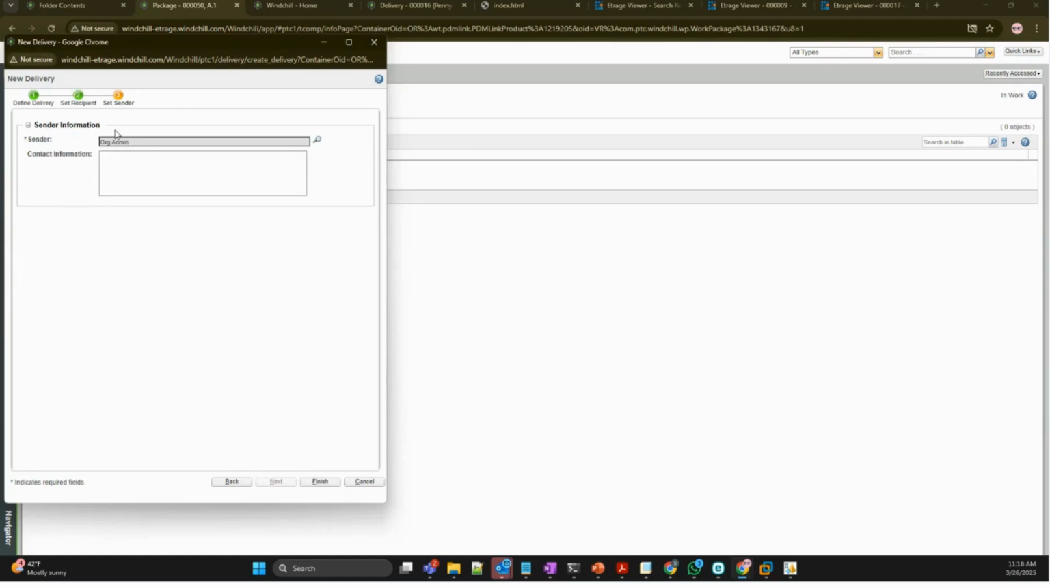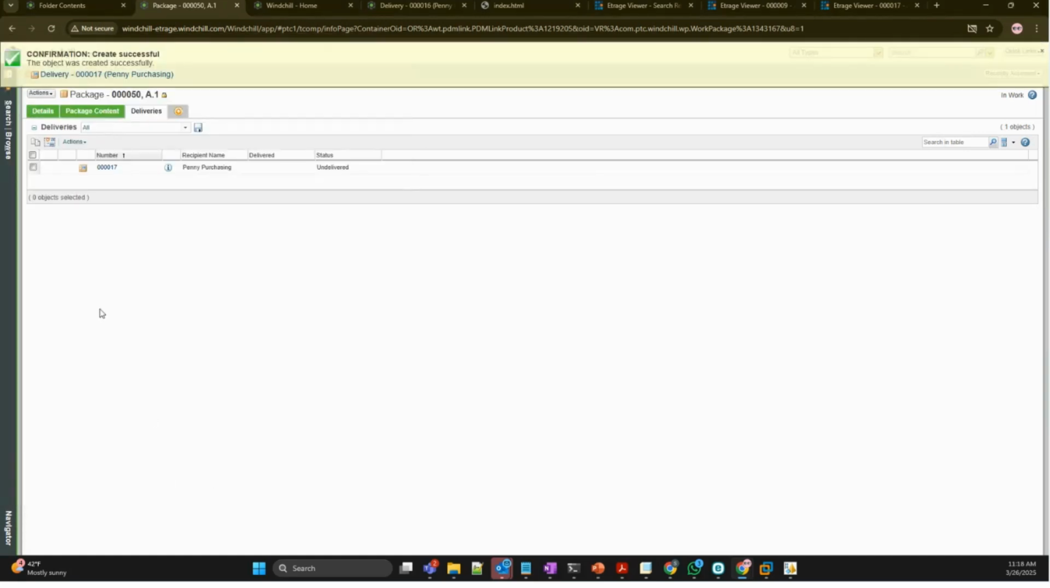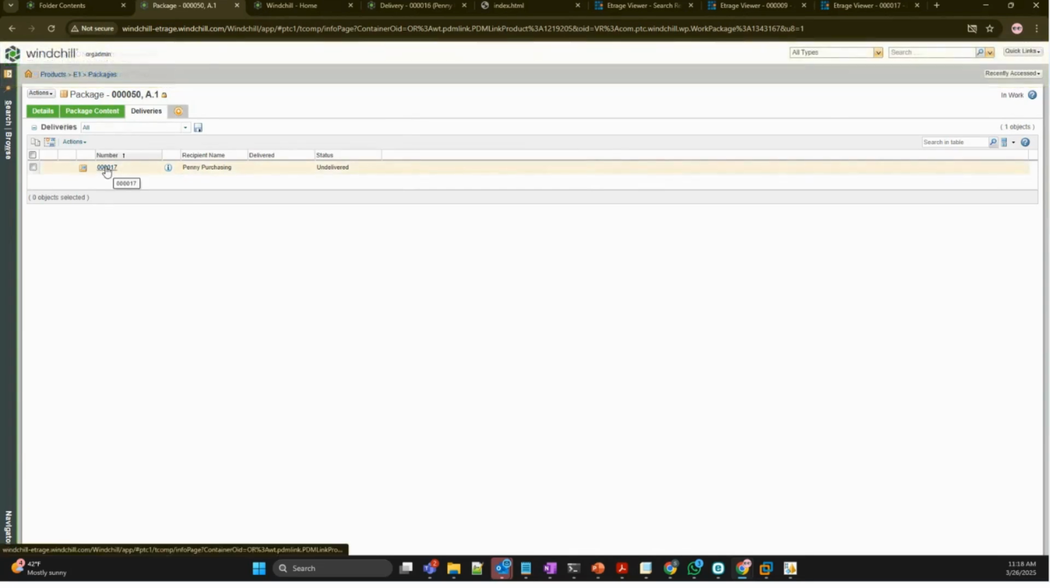Next, I can also set the sender, which in this case defaults to my login, which is org admin. Or if I want to send this on behalf of another user, I can specify that user in the sender box as well. All right, so now the delivery has been created in here.